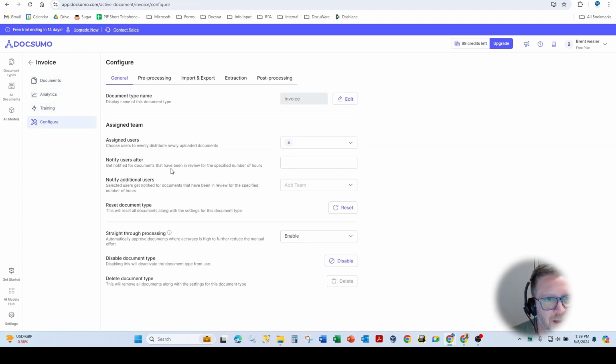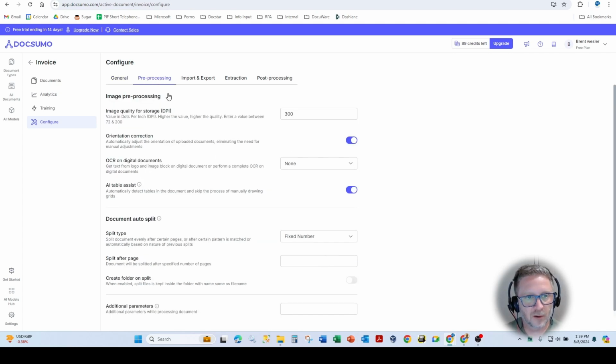But when you start to configure, I really like some of these features. On the general tab, certainly the ability to assign specific users and human in the loop functionality, notifying specific users, the ability to do straight through processing. Believe it or not, that's actually not in a lot of products, where if the confidence is high and the system feels that it's learned the particular document, in this case an invoice, it will allow it to go right to export. I really like that. The load balancing also, so you can choose users to evenly distribute newly uploaded documents. It's kind of cool. That's right out of the box.